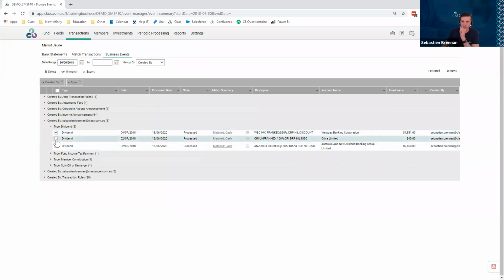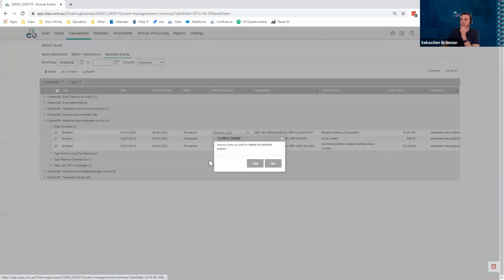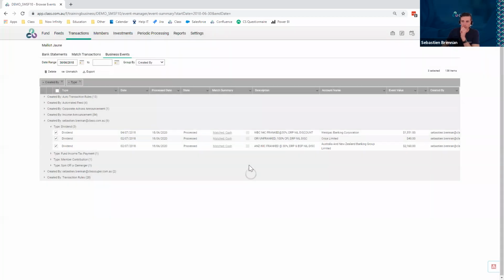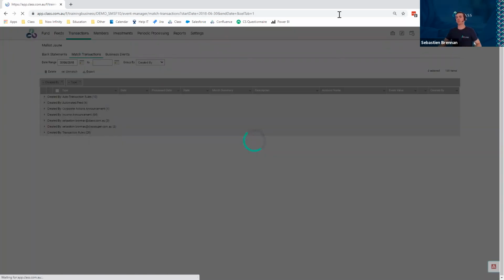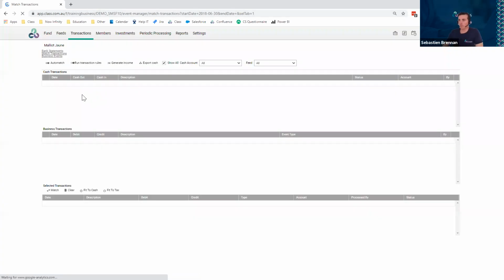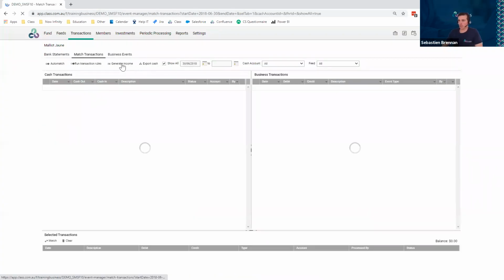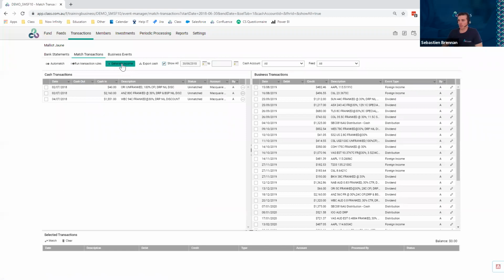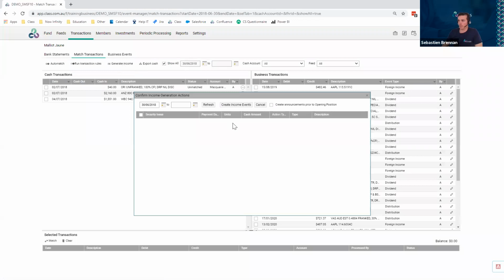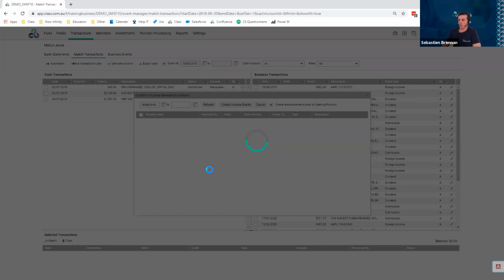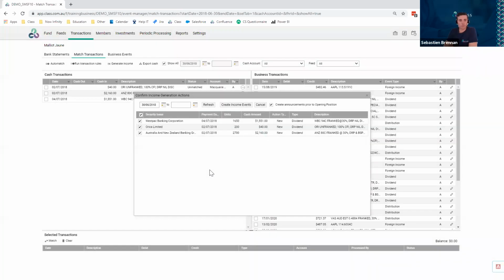So what we're going to do is delete these transactions and reprocess them correctly. So if you see dividends for listed securities, that should be setting off some questions for you straight away. Now, what I'm going to do here is go to match transactions, and I'm going to go and generate income. And what you'll find is that whilst they don't come up here, I can tick this box, create announcements prior to opening position, and click refresh. Now you must click refresh, and that should create transactions for me, which it has.